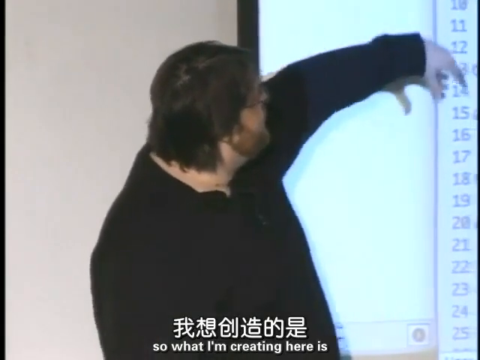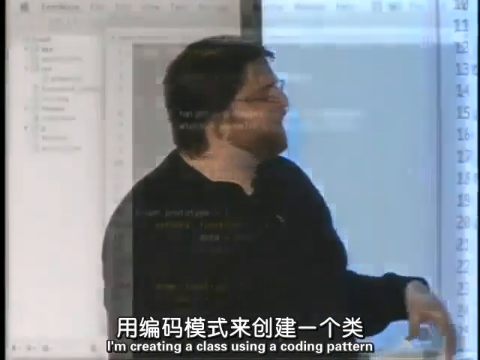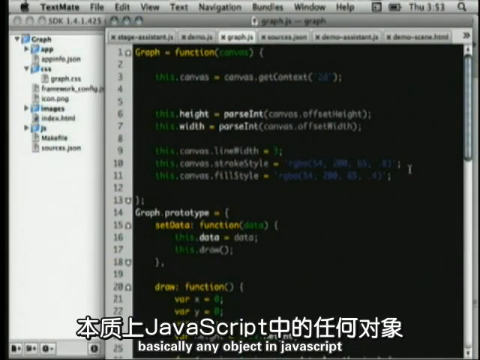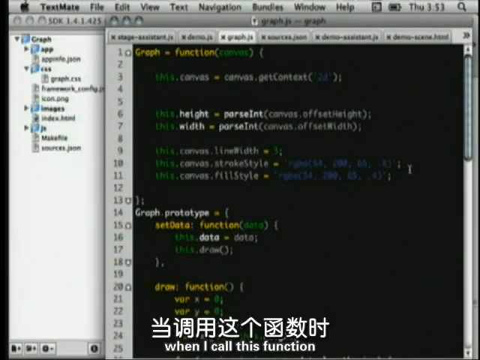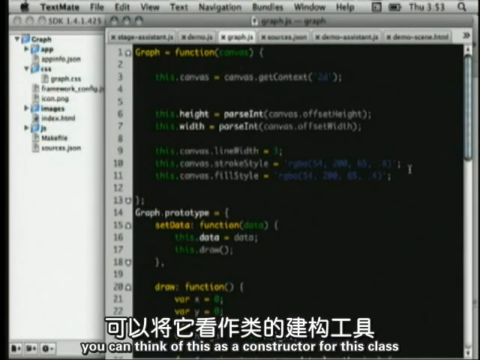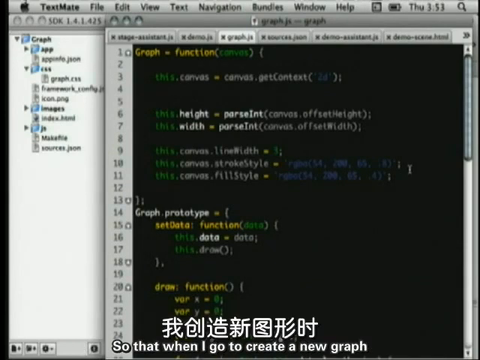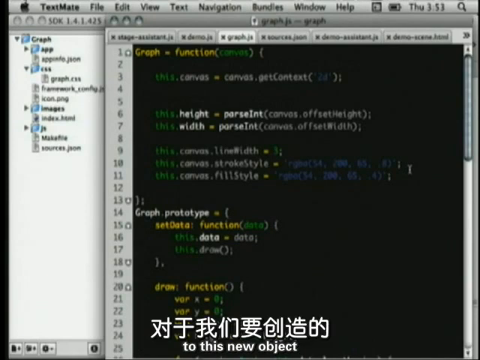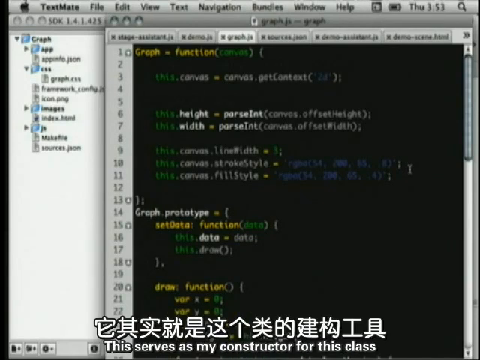So what I'm creating here is sort of a class using a coding pattern. Basically, any object in JavaScript, including this function here, when I call this function, you can think of this as a constructor for this class. So when I go to create a new graph, it's going to call this function, and it's going to return basically a pointer or reference to this new object that gets created out of this. So this serves as my constructor for this class.